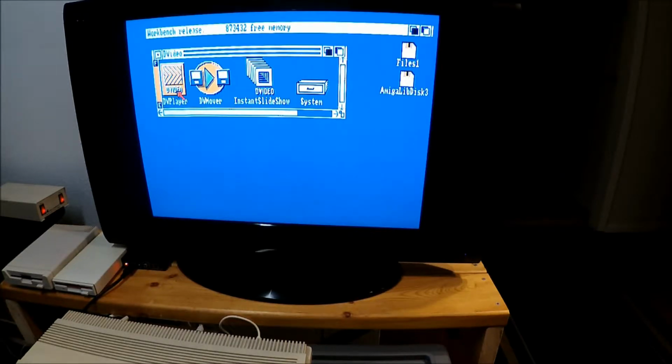This DV player was so you could play your productions. This helped you bundle it up and move it. This is the program we're going to run right here. Instant Slideshow Maker. Instant Slideshow.